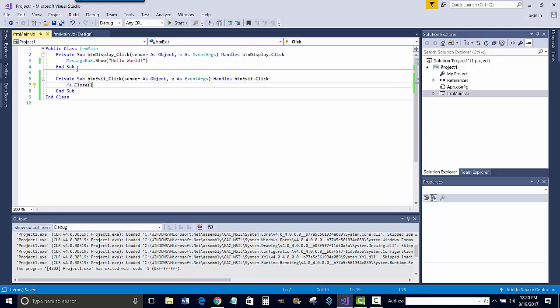And so did Apple. All right, so let's save it, run it, and see if our close method is working, our close button, exit button.